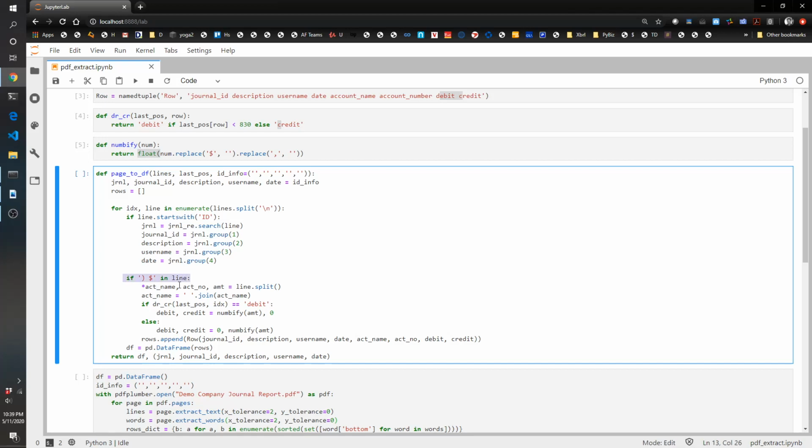If it is a line that I want, then I'm going to grab the account name, the account number, and the amount by splitting the line. And that amount, by the way, is either a debit or a credit. I have to figure that out using a separate function. The account name I join back together, and if the debit and credit function gives me debit, using the position of where that word is on the page, then I say debit is my number and credit is 0, and vice versa. If it's a credit, then debit is 0 and credit is my number. Then I'm appending it to my rows and turning it into a data frame, and finally returning a complete data frame from that page.